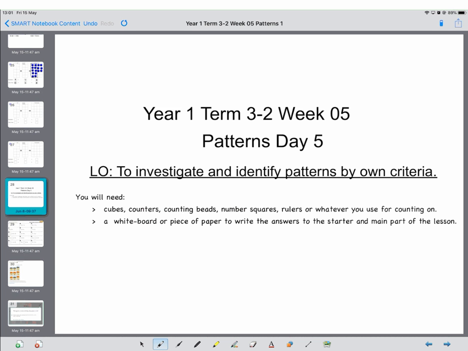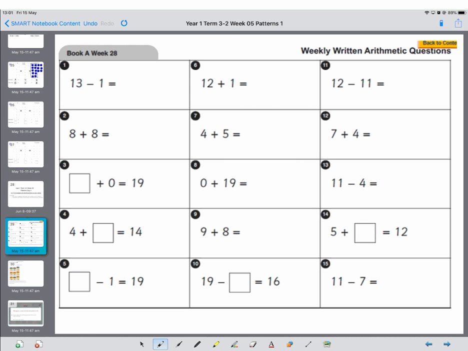So, final activity this week is going to be, to start with, an arithmetic check. You're going to need cubes, counters, counting beads, number squares, rulers, or whatever you use to count on. So here that is. Grown-ups, as usual, start the video again when you're ready to go on.